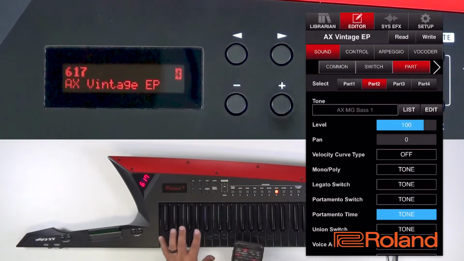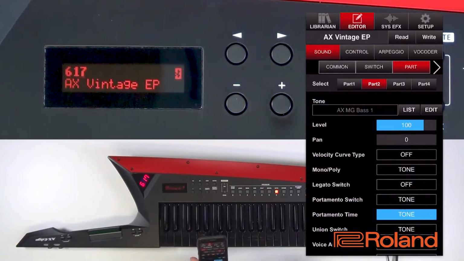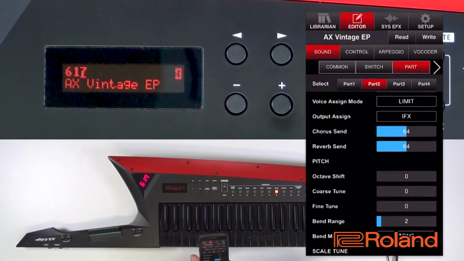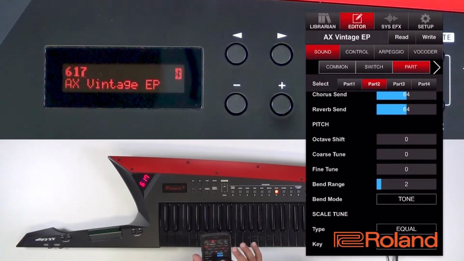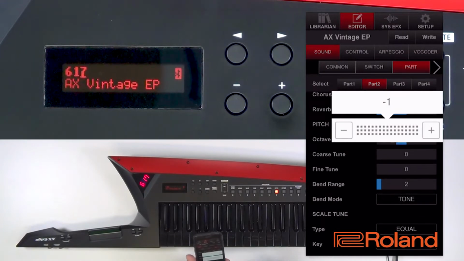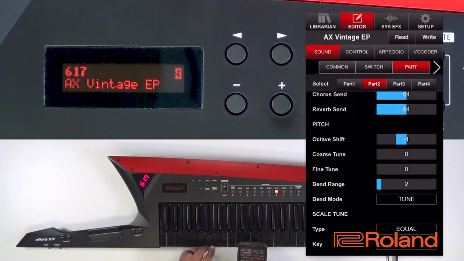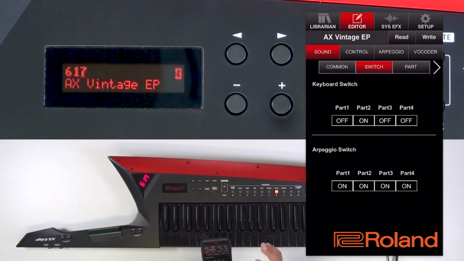But I might want this a little bit lower. So I'm going to go into the pitch section, and I want to put this down 1 octave. So I might say down 1 octave. Let's give it a listen. And that's great. I'm going to go ahead and have that there. Now let's put both of the parts together. I'm going to go to switch and turn them both on. And you hear them both.